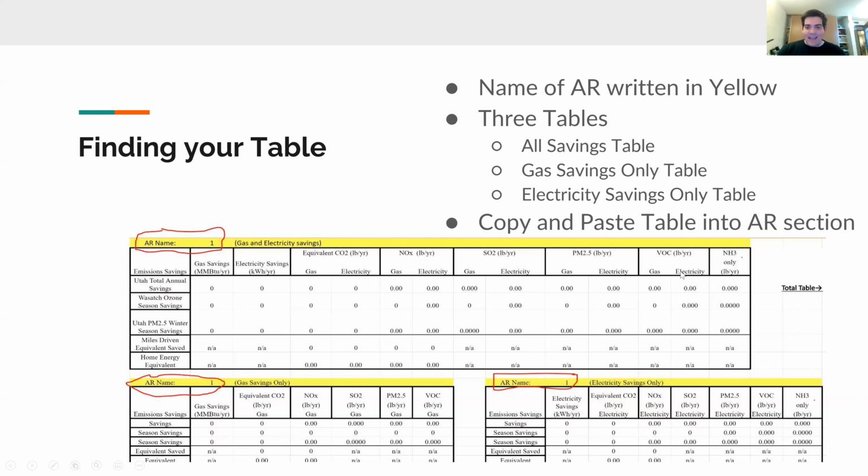So once you've identified which table you want to use, you just copy and paste that table into your AR section, and that should be good. That's more for a Dominion assessment. We're going to be doing something a little bit different for an IIAC assessment.